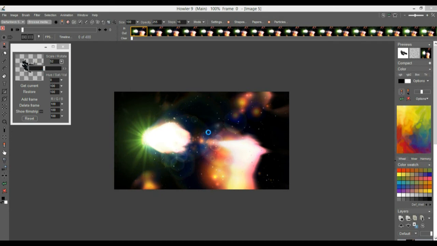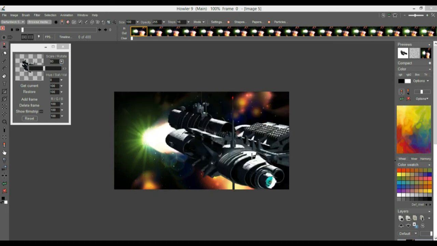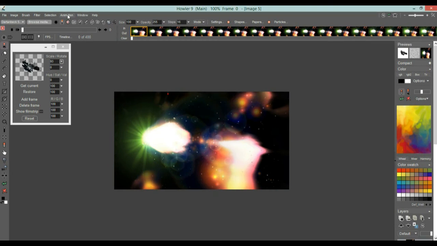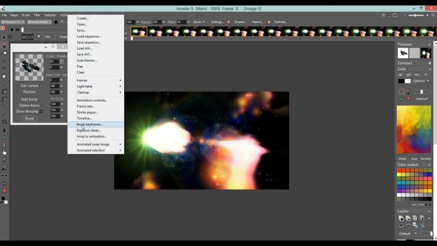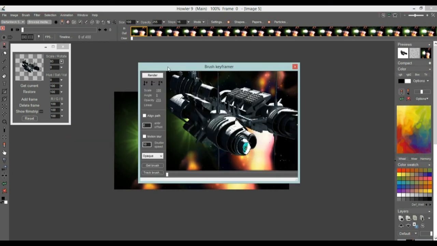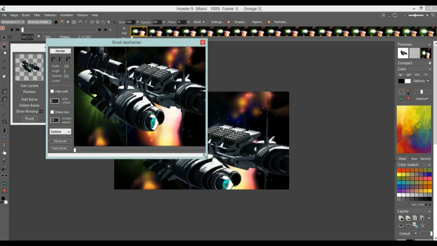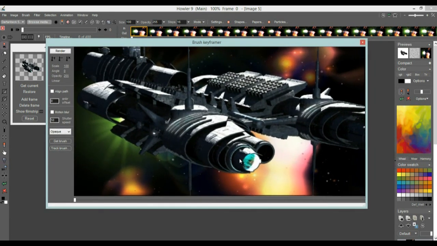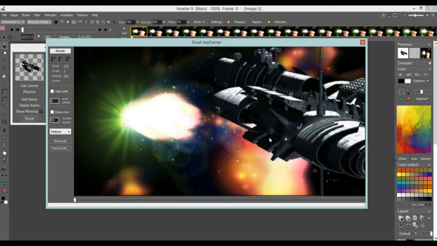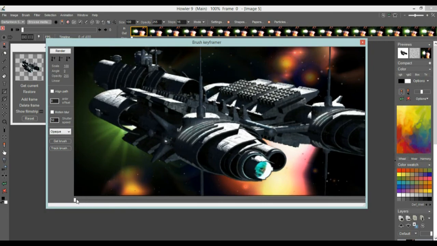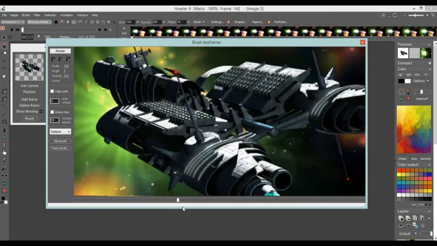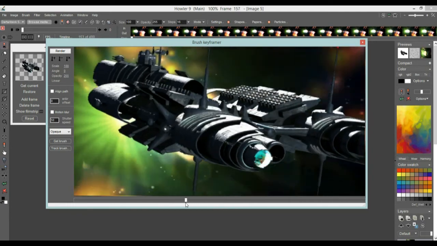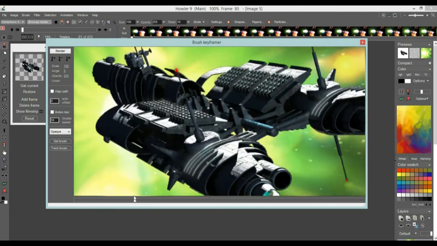Inside the animation menu, we have the ability to go to the brush keyframer. And with the brush keyframer, what you can do is actually keyframe the position, the size, the rotational angle, even transparency or opacity of the spaceship. So here's our spaceship, that's the brush, and it's the animator brush. So as we scrub through the animation, it's also scrubbing through the brush. It's selecting one frame after the next of the animator brush.